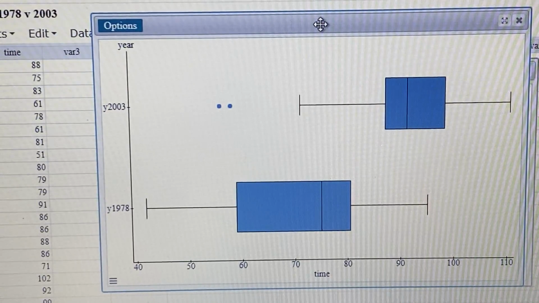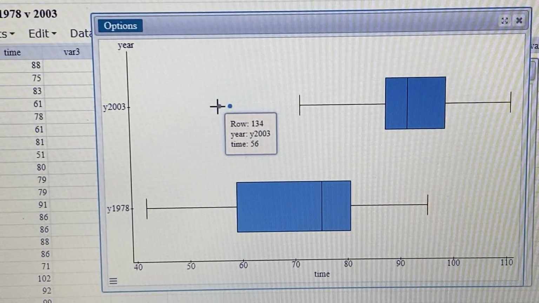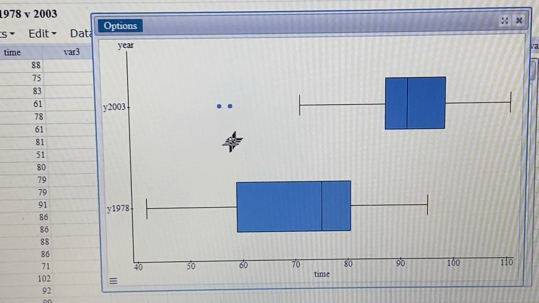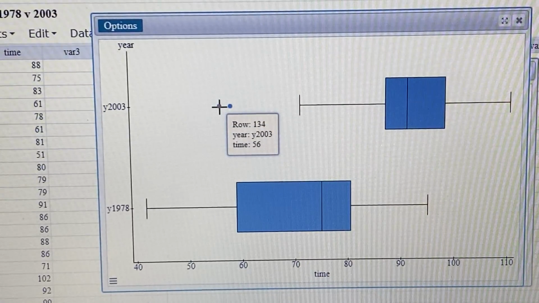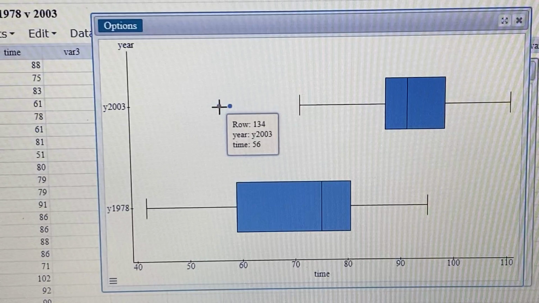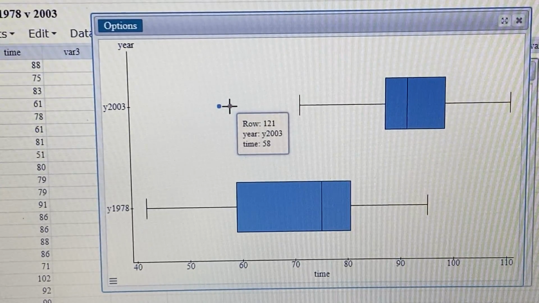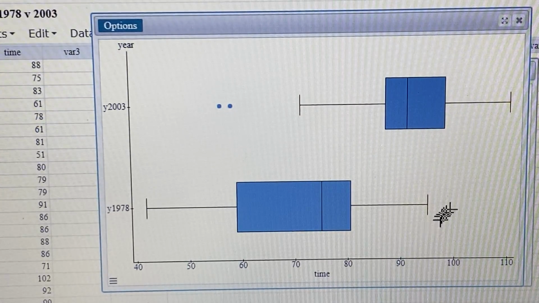So do we have some outliers? It looks like in 2003, I have 2 outliers, and I can get those on my computer by just hovering, or I could come over here and sort and find them that way as well. They're on the lower end. So I've got 56 minutes and 58 minutes in 2003 are outliers. 1978 has no outliers.